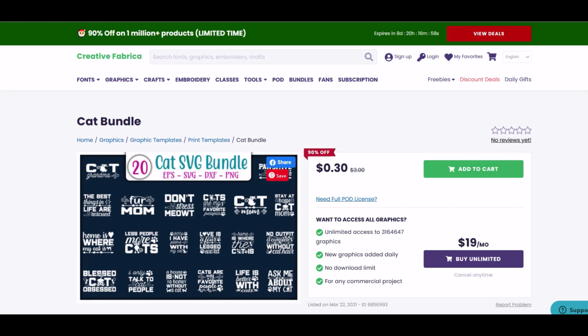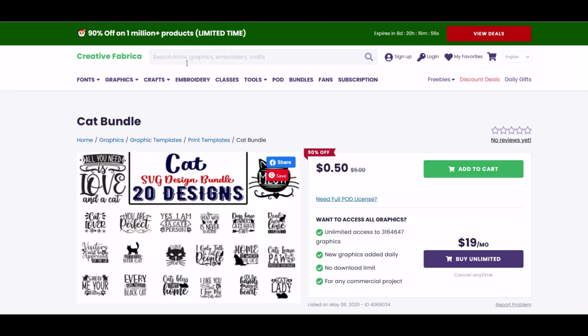And it's 20 different cat designs. The next one was $5. It's now 50 cents. And we've now got 20 different cat designs. I do want to point out, you simply add to the cart, you buy it. You don't need to worry about the subscription. You don't need to worry about, am I going to lose my license? Am I going to keep my license? When you buy this, you get lifetime license.